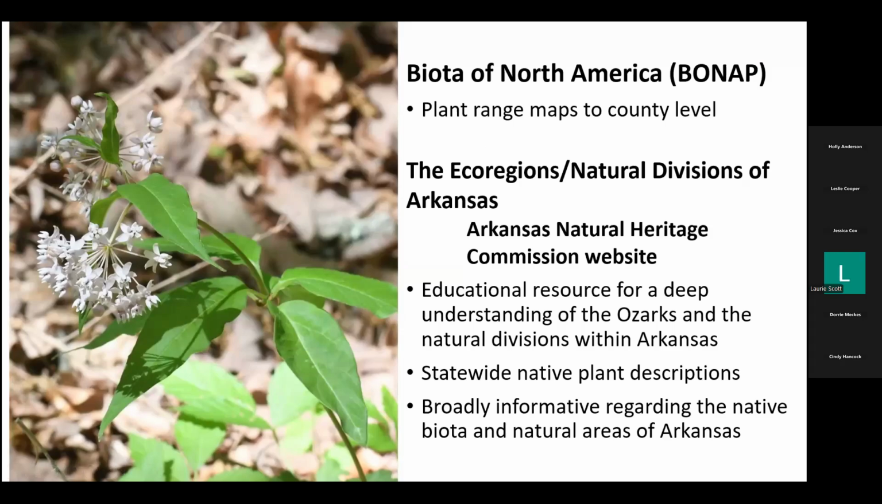The Biota of North America, or BONAP, is important because that will give you county by county information. So I just tried to take some seed from a St. John's wort to a seed swap. And I did not check BONAP because I'm used to seeing that plant in ecosystems. Well, according to BONAP, it doesn't belong here. It's out of range. So I did not take those seeds to seed swap. And it is important to remind yourself to check BONAP and make sure that what you're getting truly belongs here in the Ozarks or the River Valley or wherever you are.